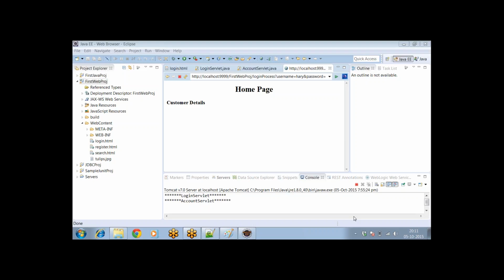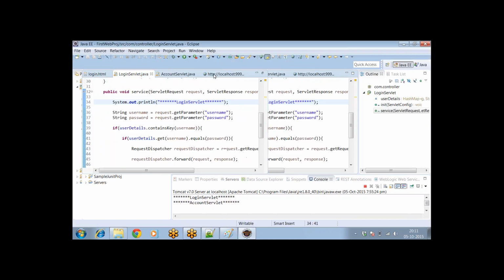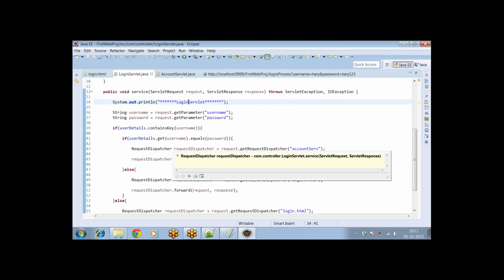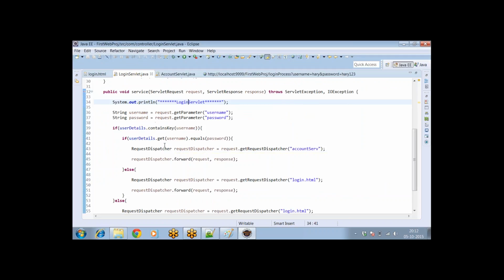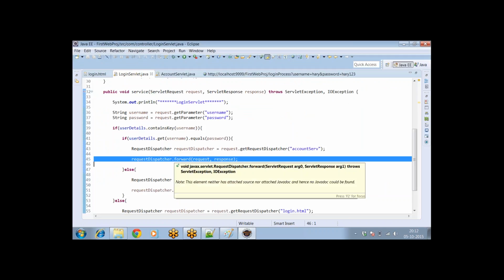Yes. So now you understood how the servlets can coordinate with each other through the request dispatcher, right? And one more important point which I would like to highlight here. You see, when this servlet is forwarding the request to the other servlet, while forwarding the request to the account servlet, it is also passing the request and response objects.